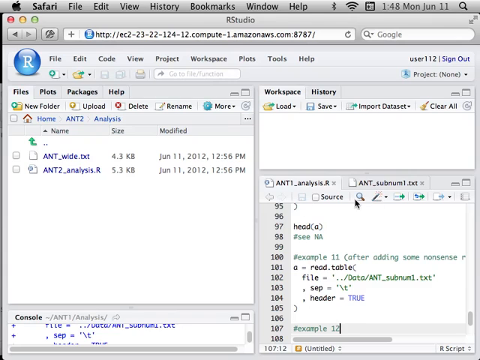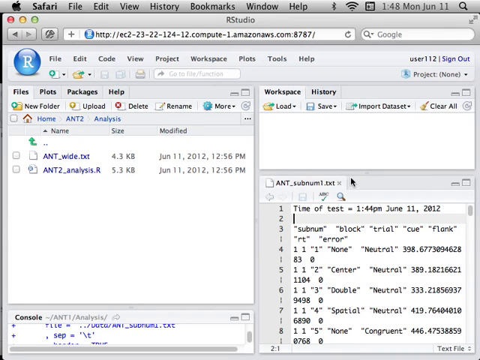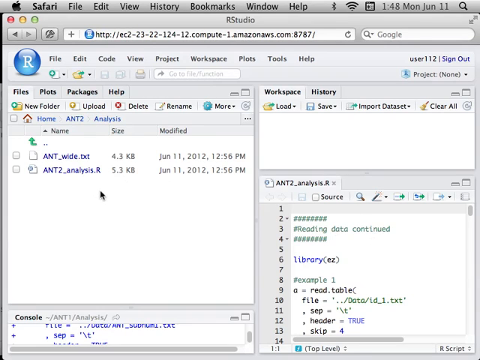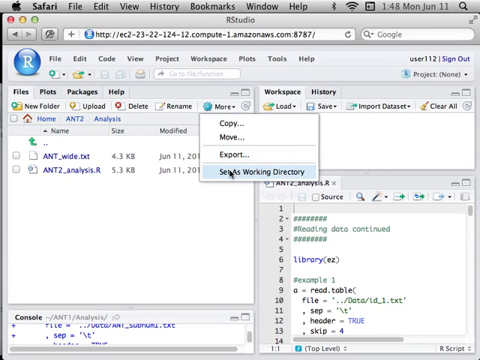Right. So I'd opened it, and then I renamed it, which meant that it had to close it. I still have ant1 analysis open. I can save it, which it apparently already has been, and then close it. I don't need the ant subnum file open, so I'm going to close that. But I do want to open up this new file called ant2analysis. And I also want to change the working directory so that R is looking at this folder. So I will click more and set as working directory.